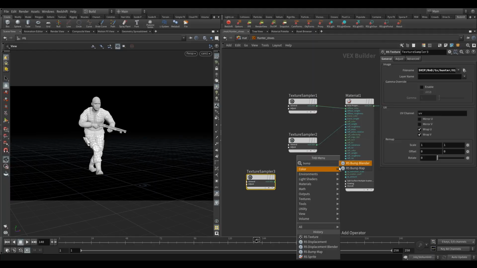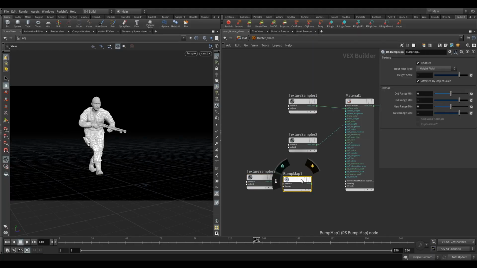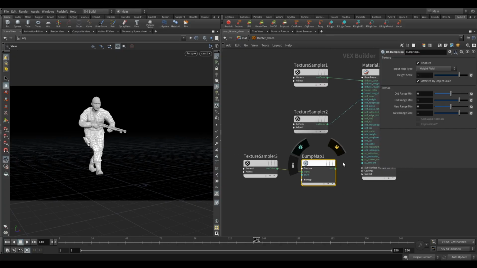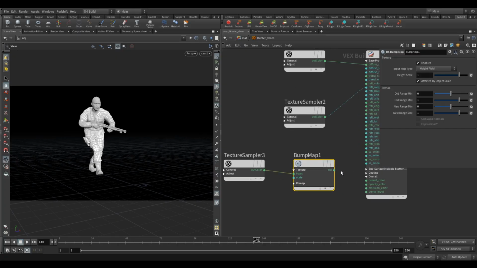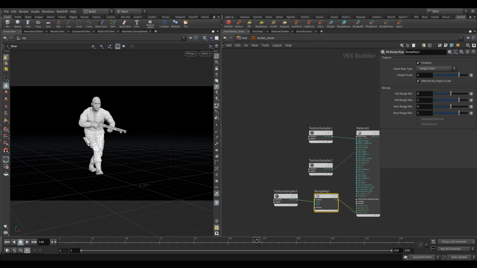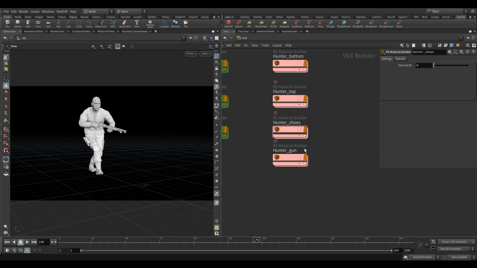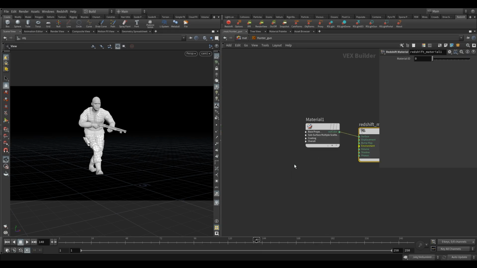And then the bump map. This goes into our bump inputs there. That'll do for the shoes. And we'll just bring down the scale there a bit, 0.1. Cool. And last but not least, the gun.